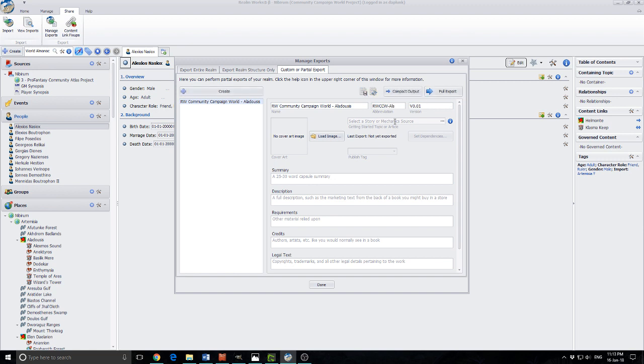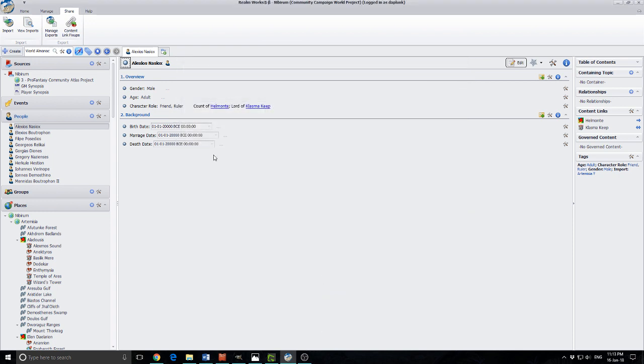We'll give it that as well. And then what I do is I click done and I basically get out of it. So, for anyone who's messed around with exporting before, you'd know that the way it works is it's designed to basically export anything that's got a tag on it.